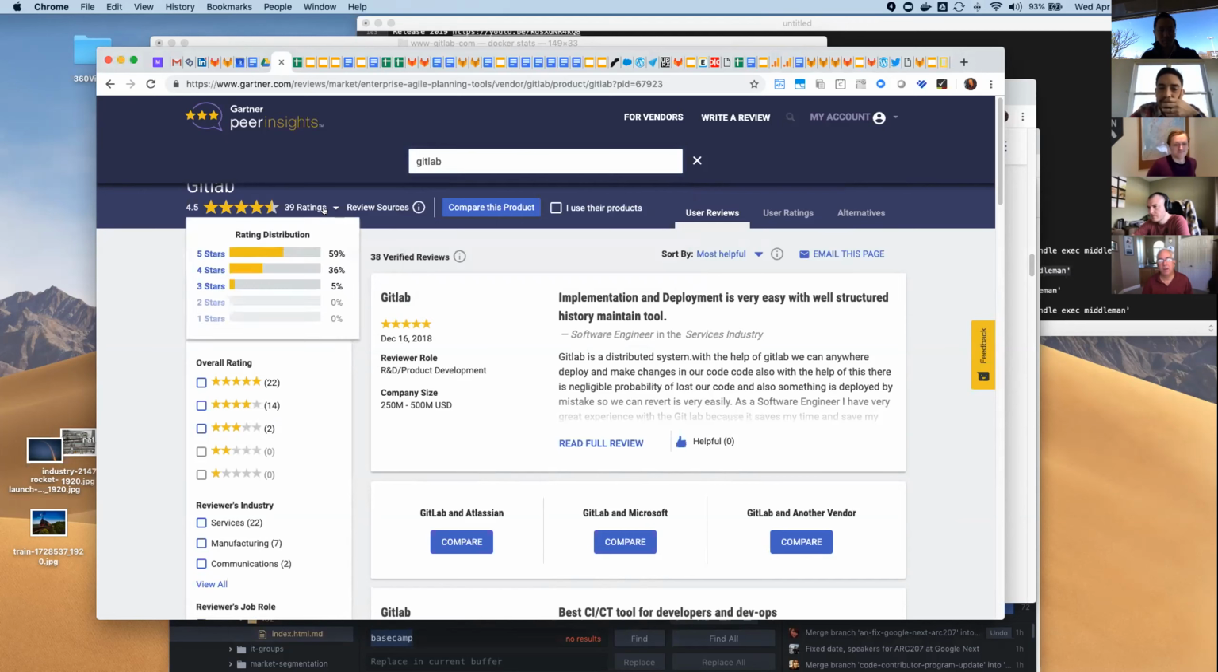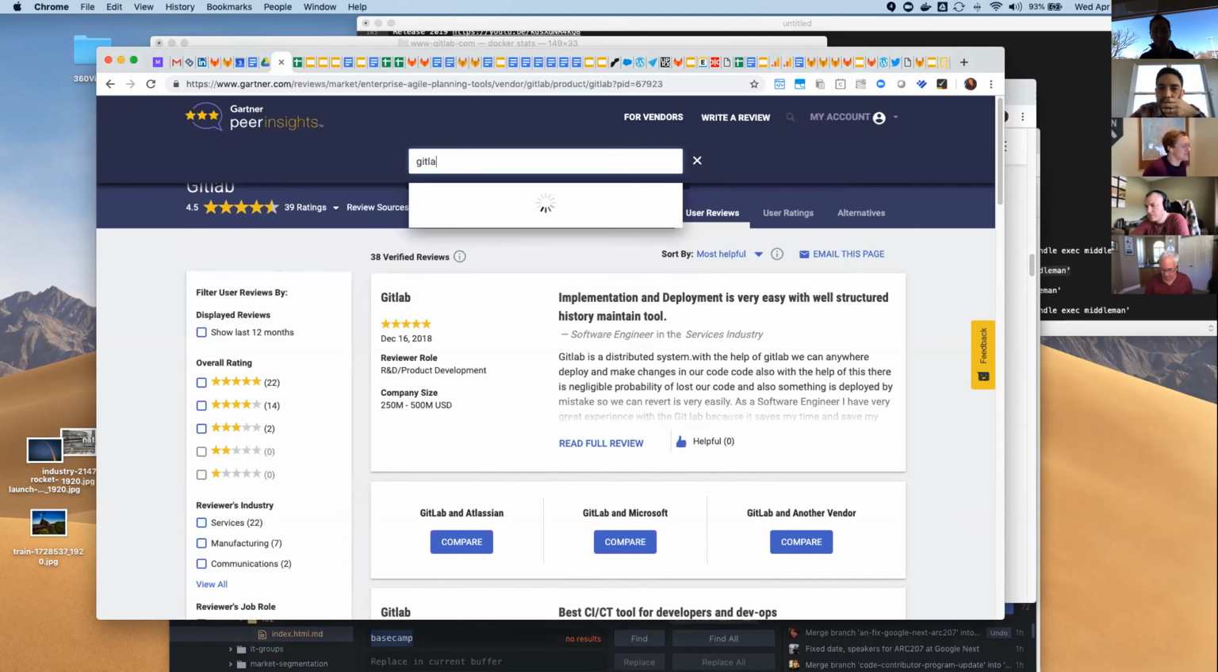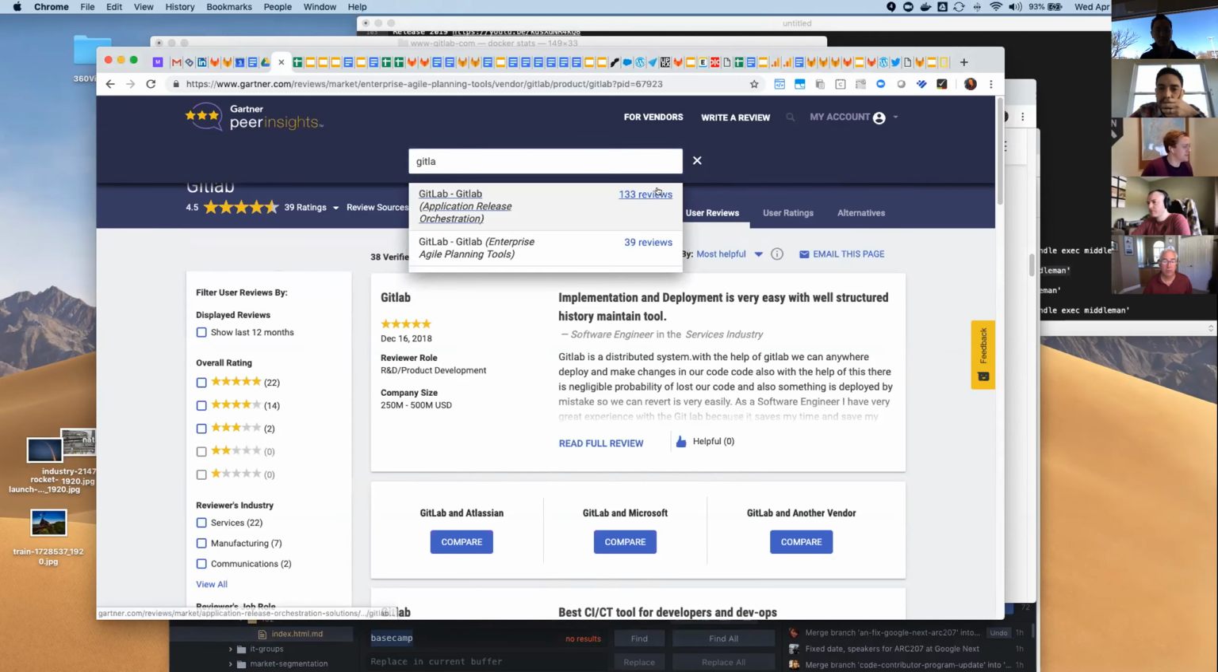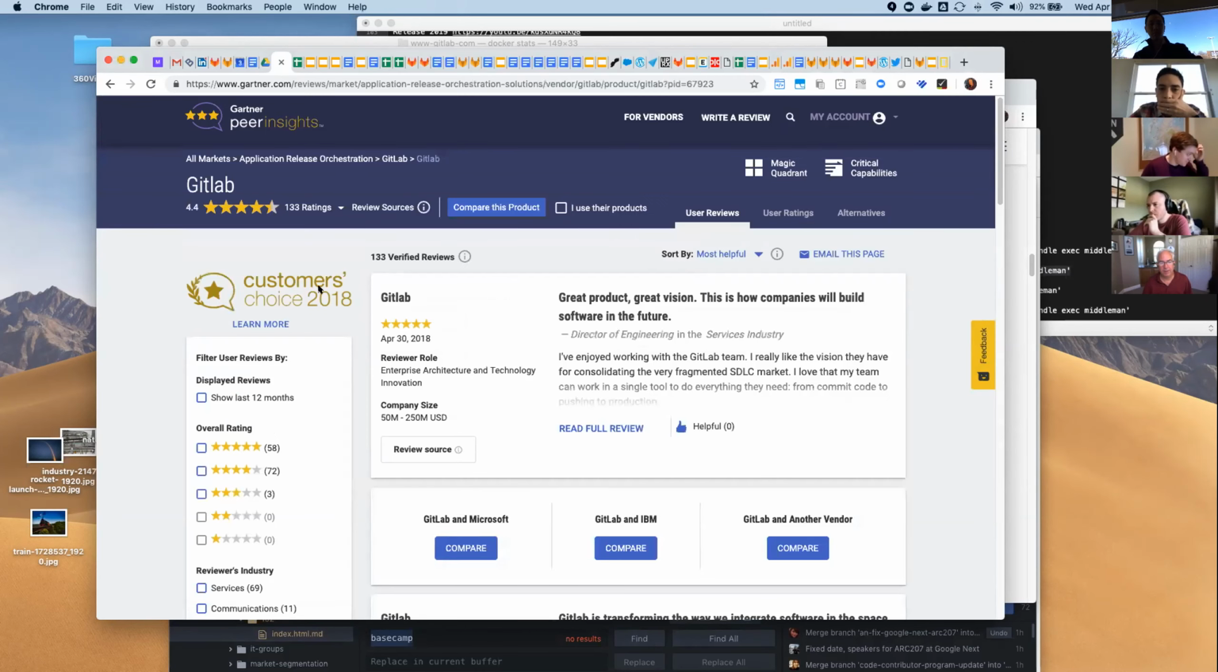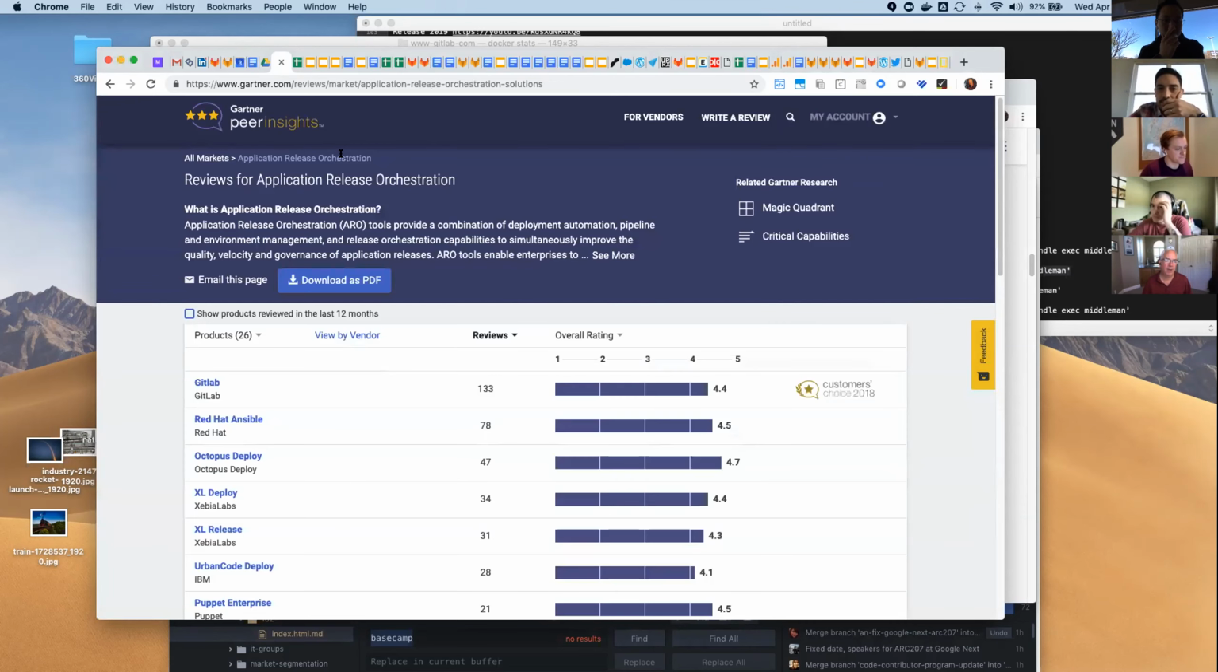In fact, on application release orchestration, which was last year, we ended up winning the Customers' Choice Award because we had so many reviews. We kind of overwhelmed them on that. I don't know if we're going to get to that level with enterprise agile, but it's awesome to see this coming.